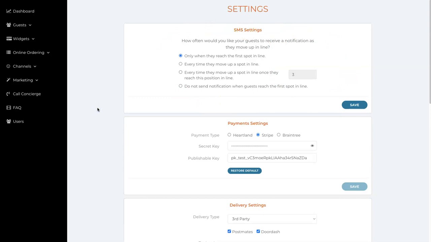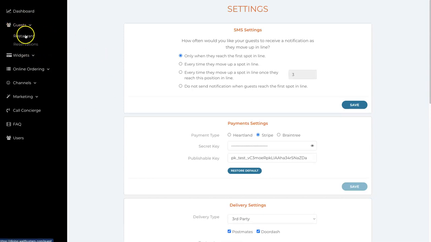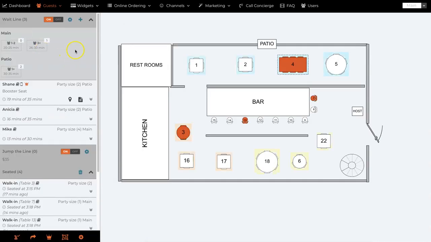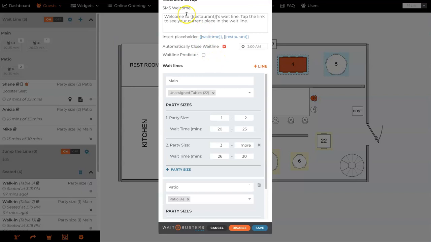Now that we've done these, what I would call high-level settings, we're going to really start personalizing the experience in a much deeper way. So we're going to go back to the guest manager, and we're going to go ahead and look at the wait line settings themselves. So I'm going to go ahead, launch this. And what you see here is really a lot of customization for the wait line.